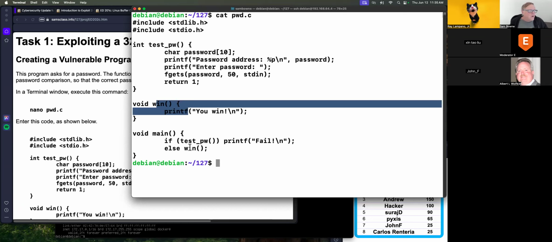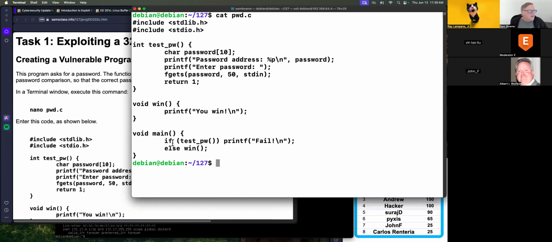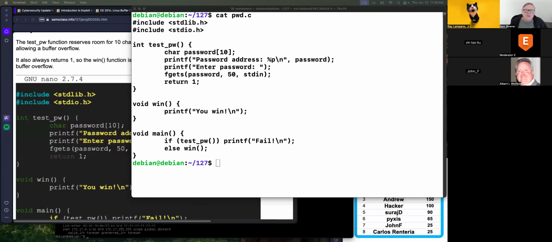The developer wrote a program where they did not intend for you to be able to ever get to this win function because this condition will always be true. But we're going to get there by exploiting an overflow. So let me get the instructions on another screen so I can see them more easily.